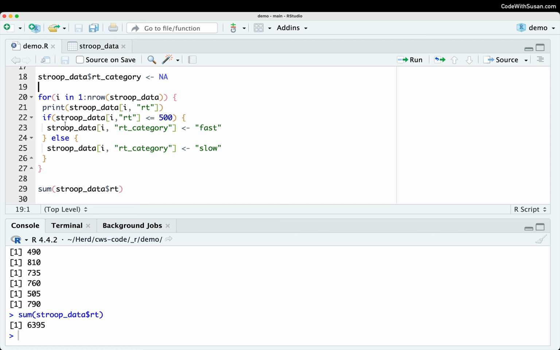The difference is we're not seeing that for loop in our code. We're just passing it the collection of elements, and we're letting R do the work behind the scenes of iterating through those elements. For another example of this, let's accomplish what we did in the for loop where we're creating this new response time category column, but let's do it via vector operations. The code for that's going to look like this.